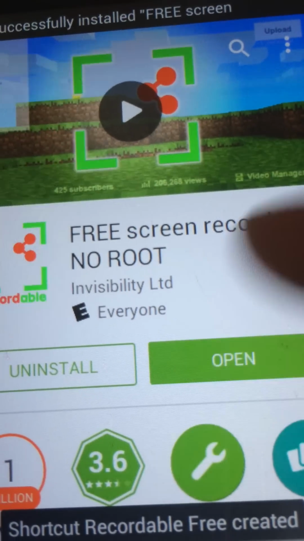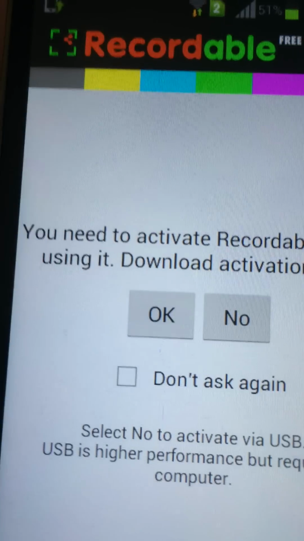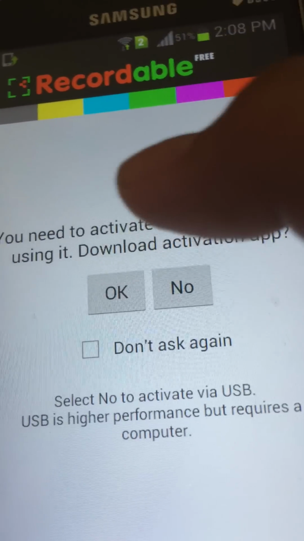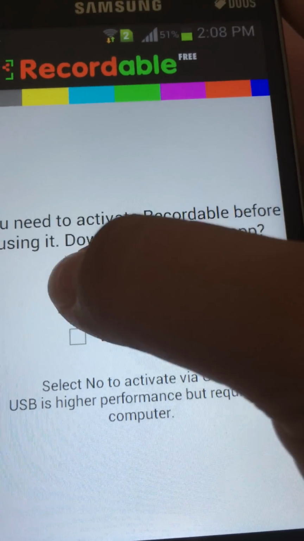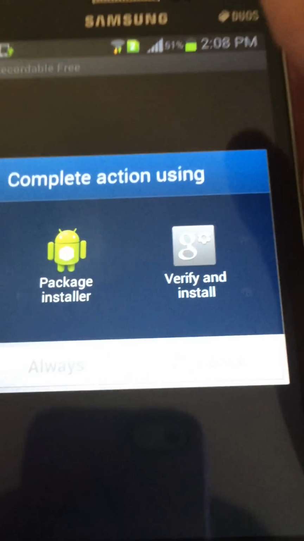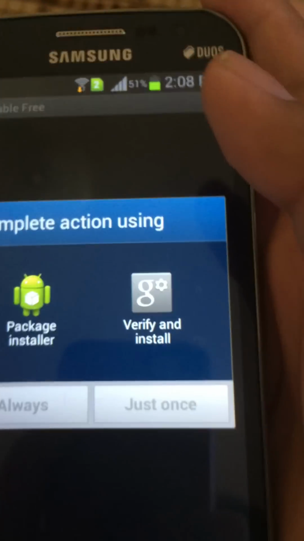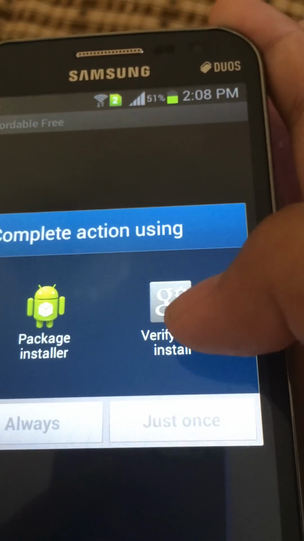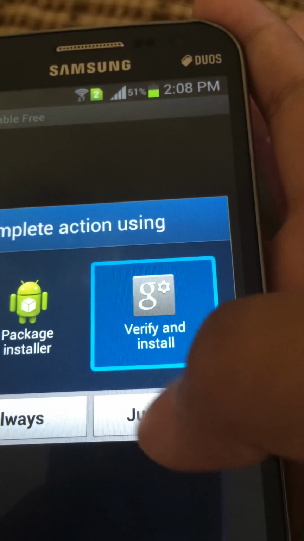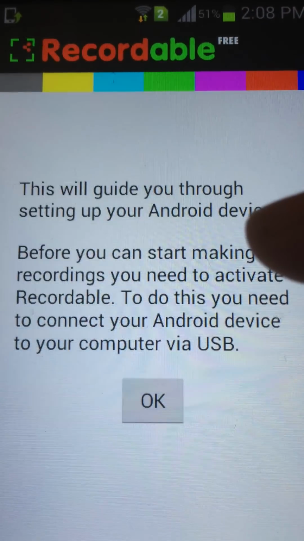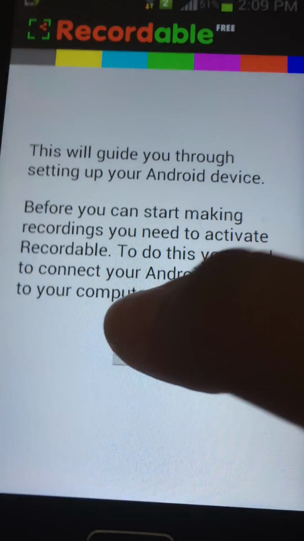then press open. This says you need to activate recordable before using it. Download activation app and then press OK. Examining. So after that, you need to choose any installer you want. So I'm just gonna choose Google Jasmine's. And then you say okay.